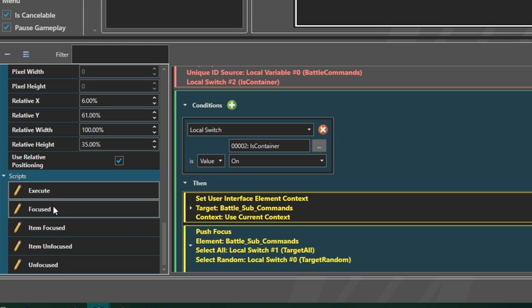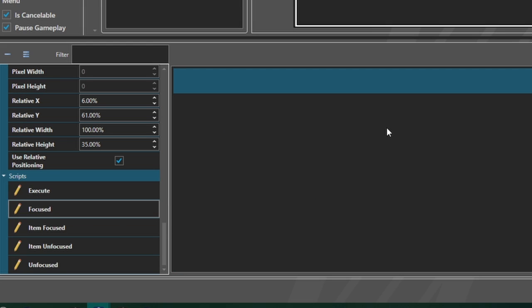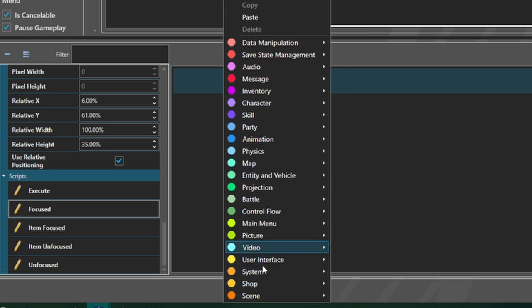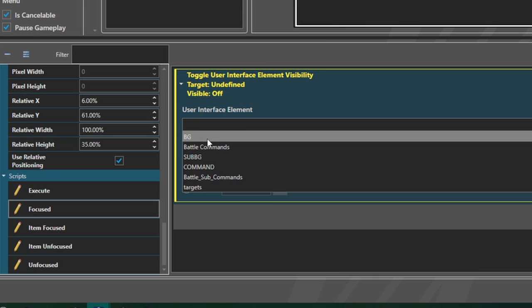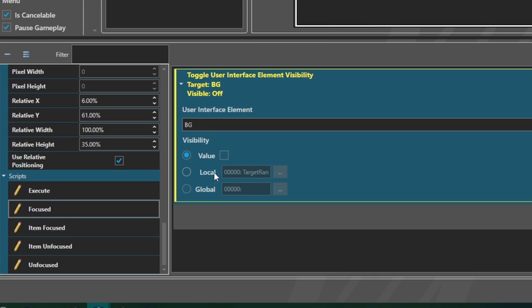We're gonna go to focused. Focus and unfocus is pretty easy. So we're gonna do toggle. I keep forgetting where I'm at. Toggle user interface element visibility. We're gonna target the background. We're gonna turn it on.